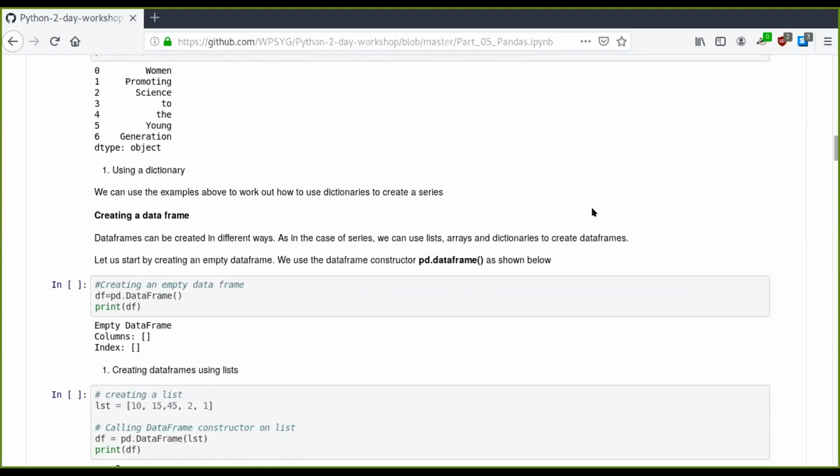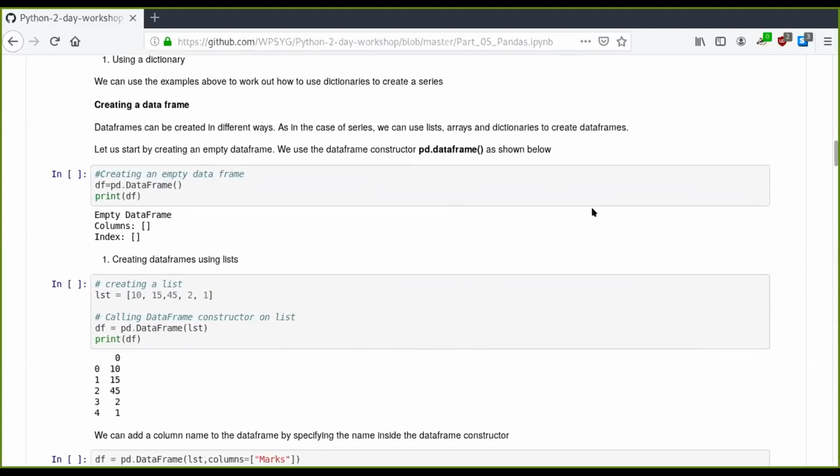So let's create a data frame using a list. We use the same list here. We have integers 10, 15, 45, 2, and 1. Then you use the data frame constructor, and we name the data frame df. So pd.DataFrame, then the name of the list here, or you just write the list directly here. So it returns a data frame. Of course, it's a column, but you note at the top we have a label. But when we were creating a series, we didn't have a label. Take note of that.